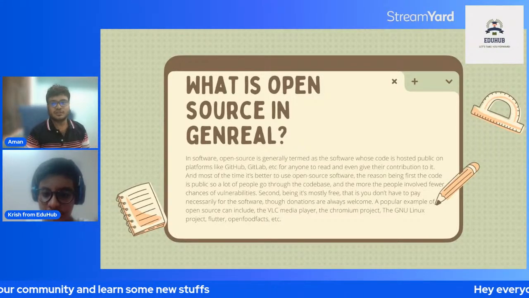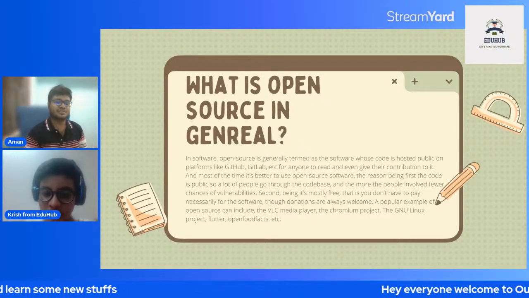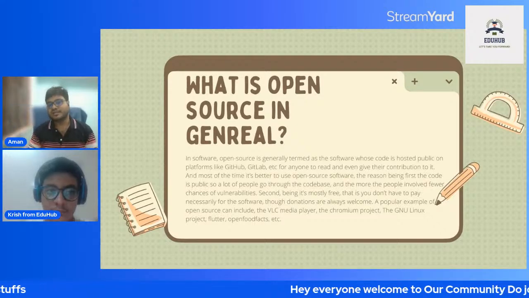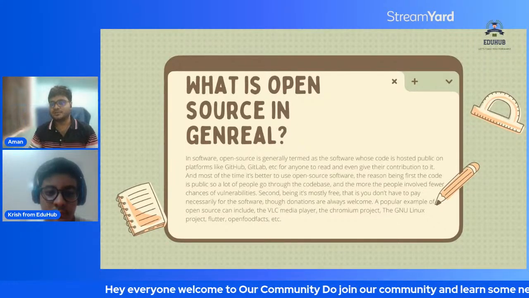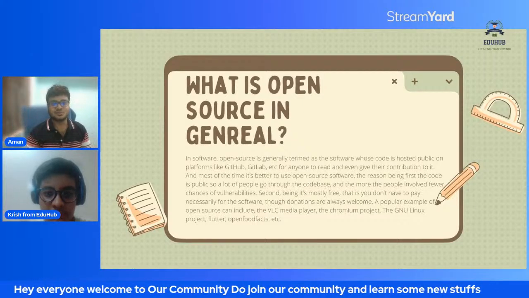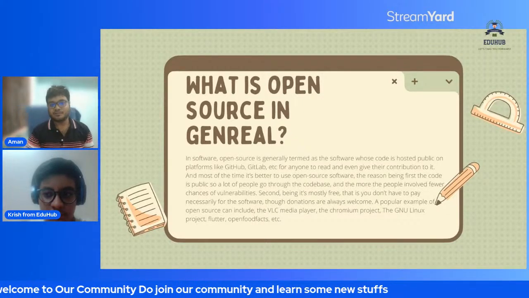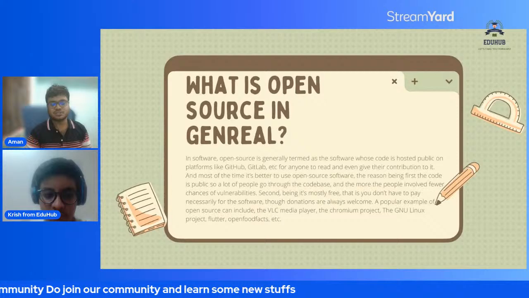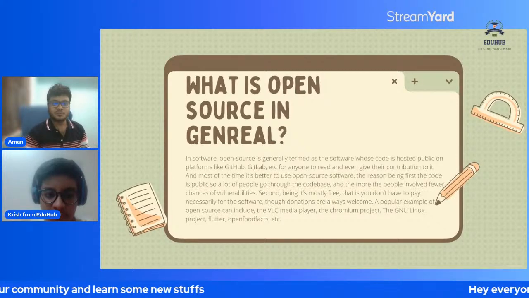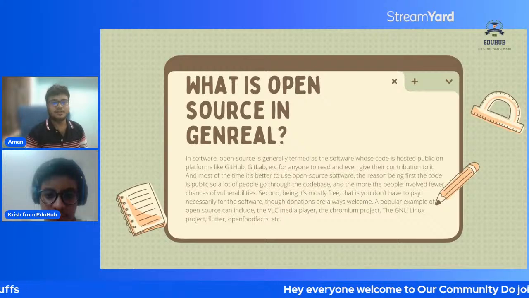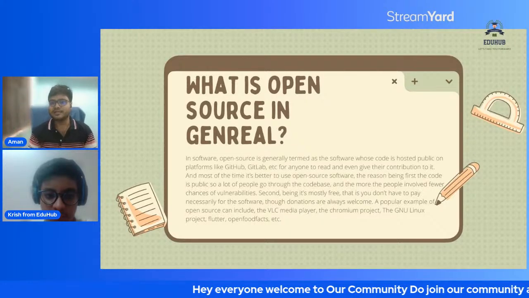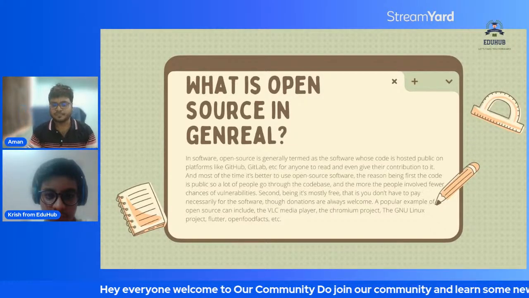Giving you some examples of what open source software can be: most of us may have used VLC Media Player in the past, and that is also open source software. Some of you might be using Linux as your operating system, and most Linux-based operating systems are open source. The extra benefits of open source are that it is free, there is less chance of vulnerabilities, and there is always great community support.